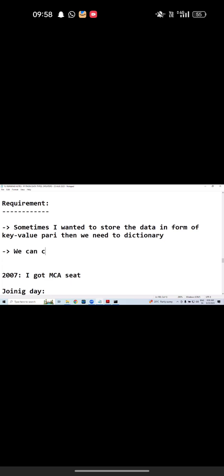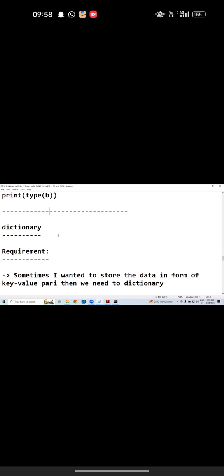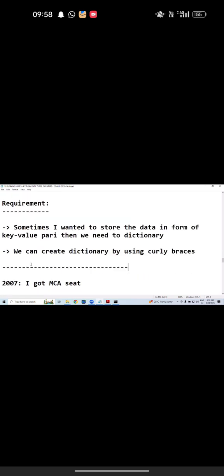We can create a dictionary by using curly braces, not square brackets. In Python, curly braces can be used for two scenarios. First one, to create a set. Second one, to create a dictionary. Let me create one small example. Don't do R&D. As of now, whatever I have explained is more than enough.